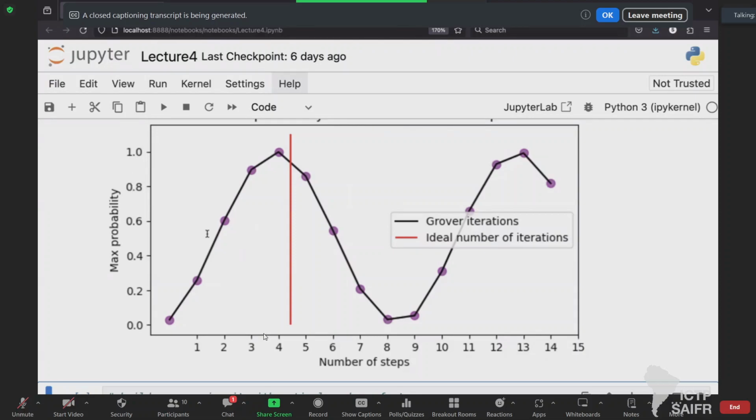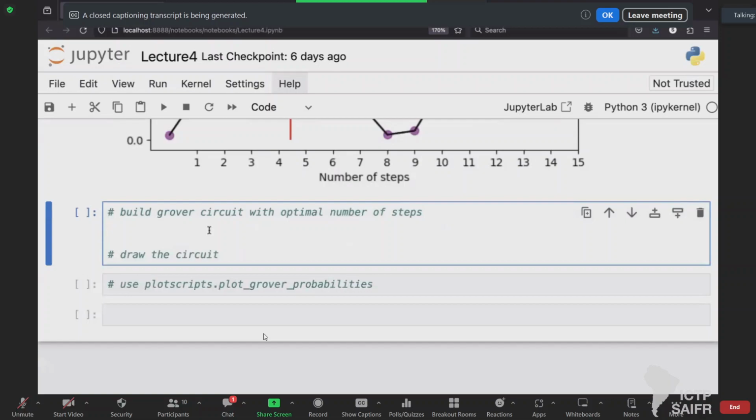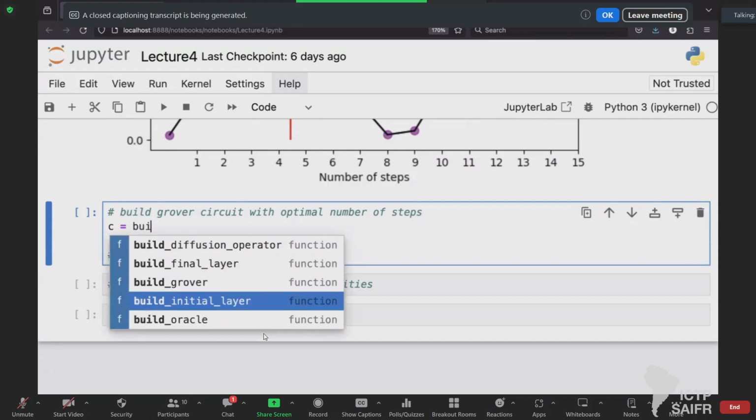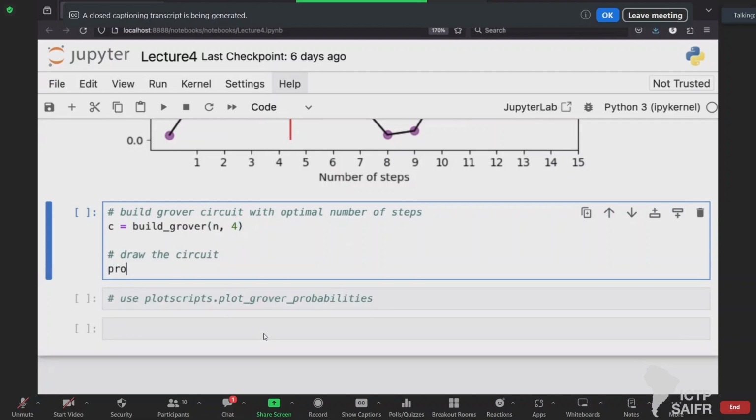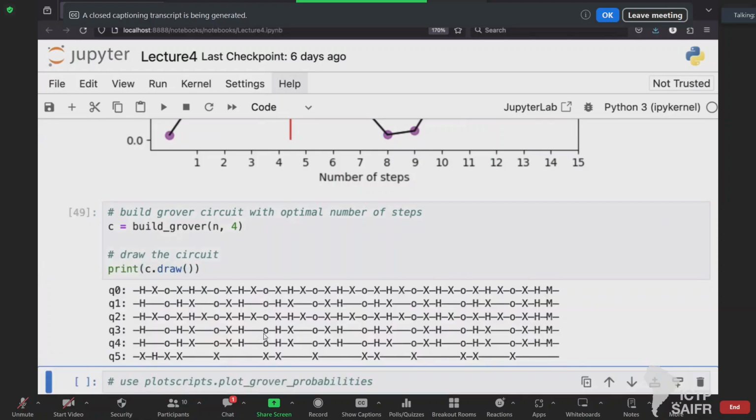And this is the same pattern, or something similar, that we started to see with the phase kickback at the beginning of the lecture. So let me repeat the Grover with this number of iterations, let's say 4. Again, we build our circuit with build Grover, with the number of qubits and the number of times we want to repeat Grover. We plot it. So this is starting to be a big circuit, executing a lot of gates, okay?